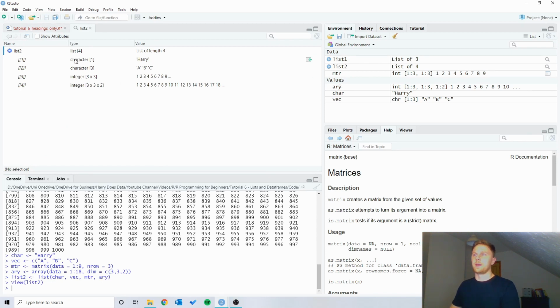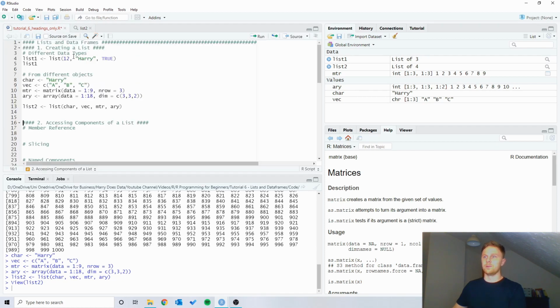So it has a character, an individual character within it, Harry. It has a character of length 3, so a vector of characters, A, B, and C. It has a matrix of 3 rows and 3 columns, and that has integer data within it, 1 to 9. And it has an array of 3 by 3 by 2, and again that has integer values within it. And all of those are stored within the list.